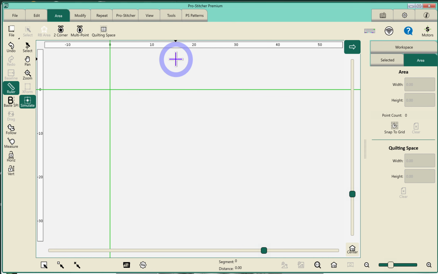Okay, both of those tools can be found. Our area tools can be found on the area tab, as well as Quilting Space in Pro Stitcher Premium. So most of you are familiar with a two-corner area tool as well as the multi-point area tool. I'm going to focus on two-corner because this is where people seem to get confused between Quilting Space and two-corner area. Two different things.